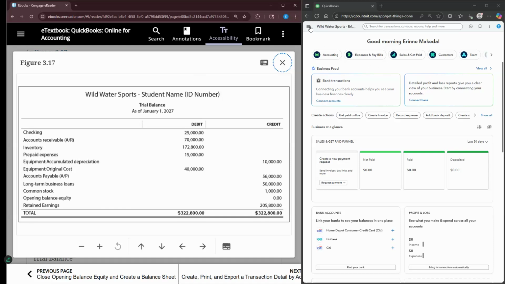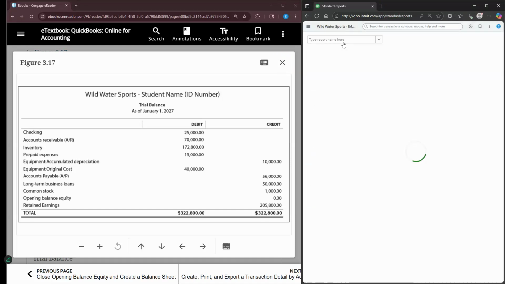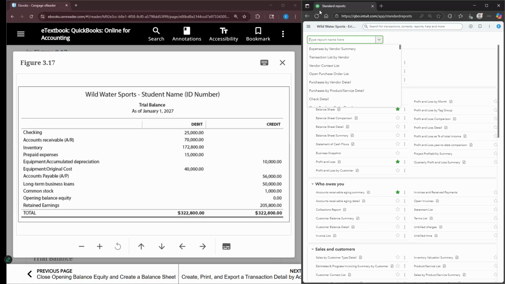So let's say we go to reports, standard reports. Right now, there's obviously going to be nothing. So we get the trial balance.